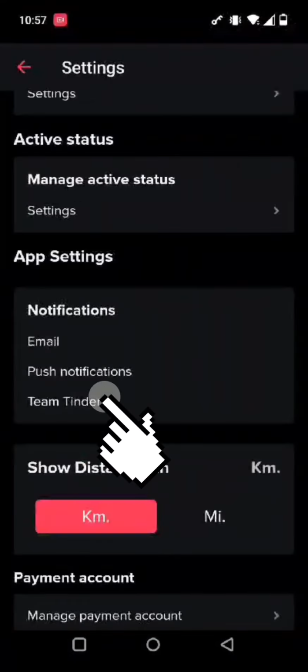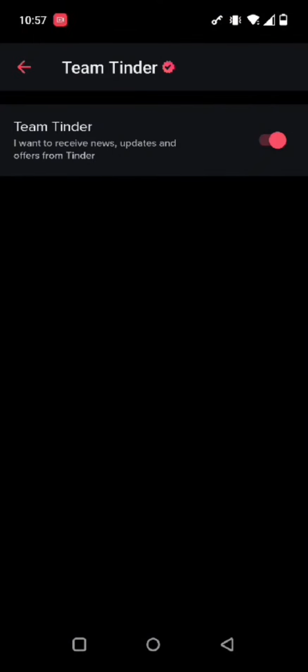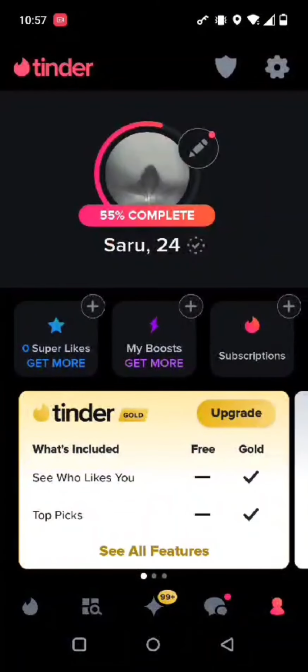Now press on Team Tinder. As you can see, the notification is off. Turn it on, which will lead you to receive news, updates and offer from Tinder. So this is how you have easily turned on all the notifications on Tinder.